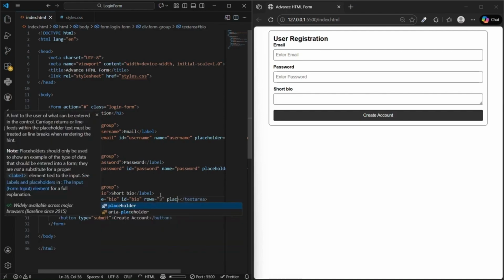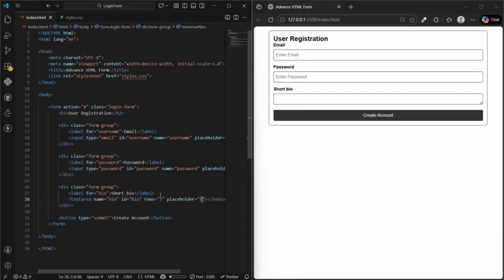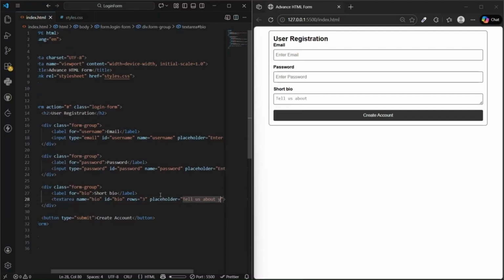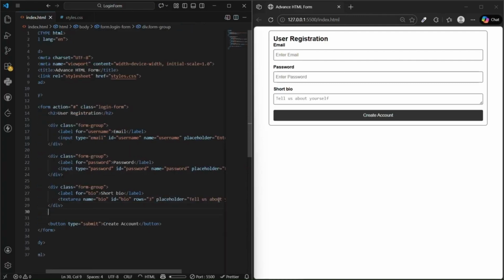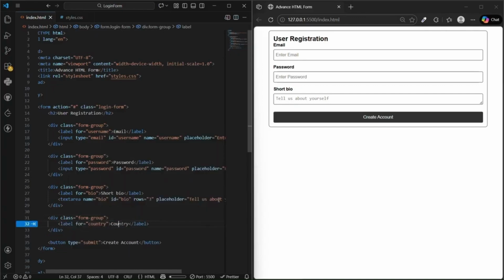You see this in the real world every time you write a product review on a shopping site or leave a comment on a blog. It gives the user the space they need for long form feedback. Next, I'll show you how to create a drop down menu.